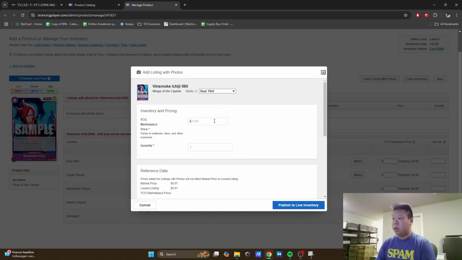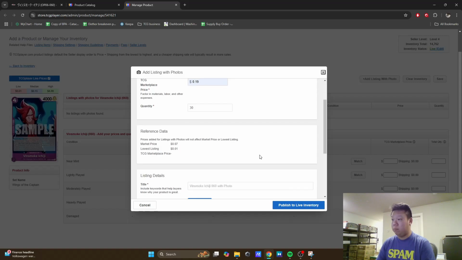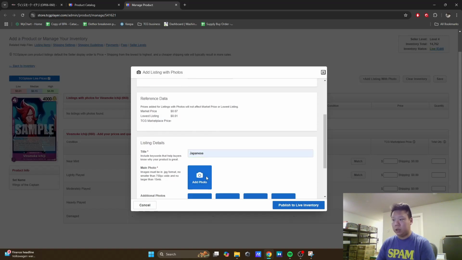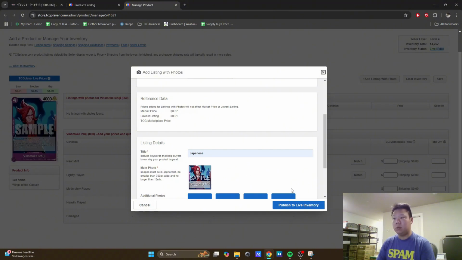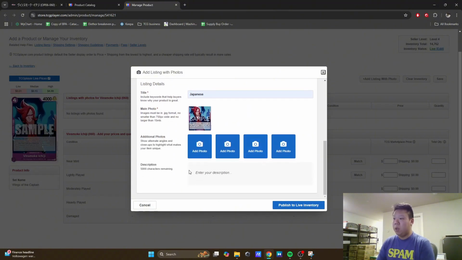So near mint again, 19 cents. I'm going to list 30 of them. It's in Japanese, and now let's see if it will upload. Okay, so yeah, it came up. Photos up. You can write a description of it if you want.